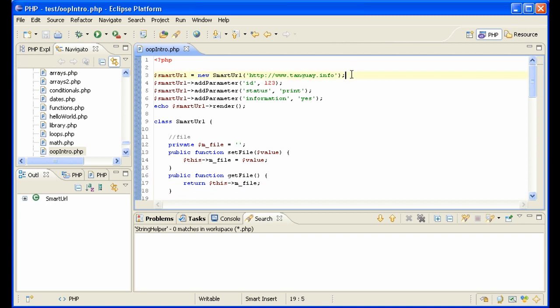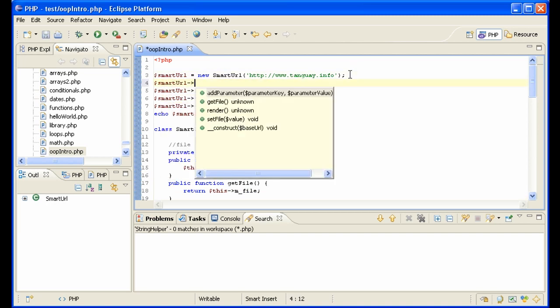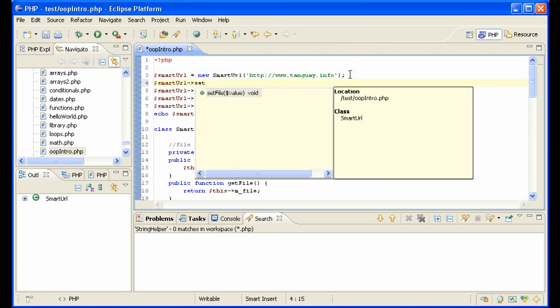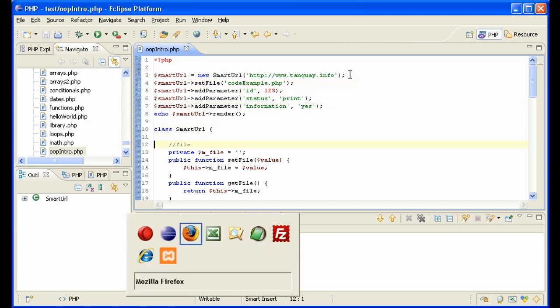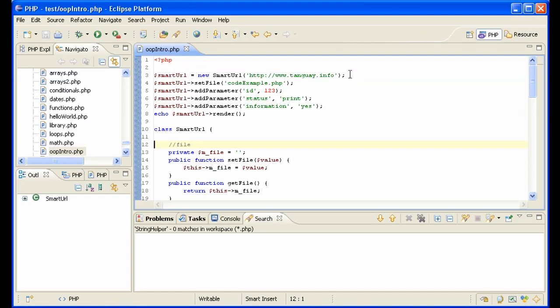So we can now set it. SmartUrl set file code example.php. So, did that change anything? No. It simply saved the text code example.php to the internal variable called mfile.